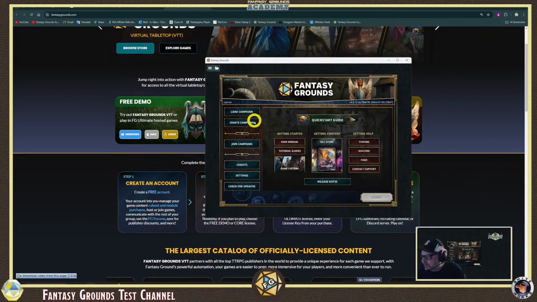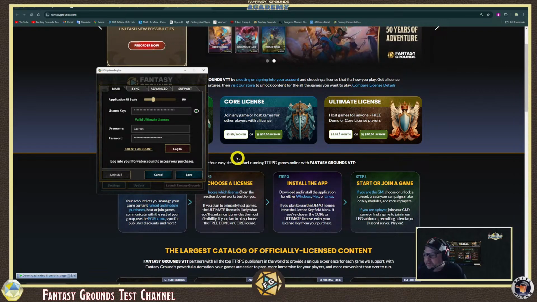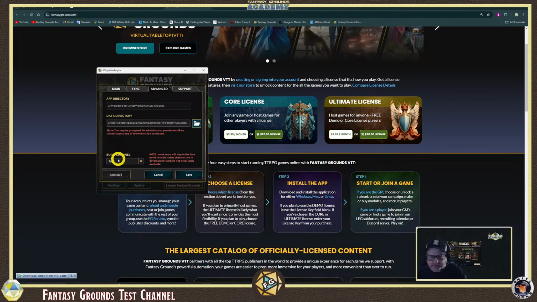So the next step is to go into the settings, and if you are familiar at least with Fantasy Grounds and you go into advanced settings, you can change it to test channel, which allows you to download all the test files. So it's a completely separate instance of Fantasy Grounds.